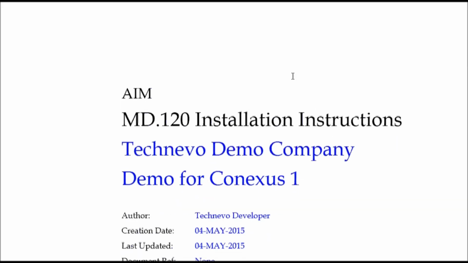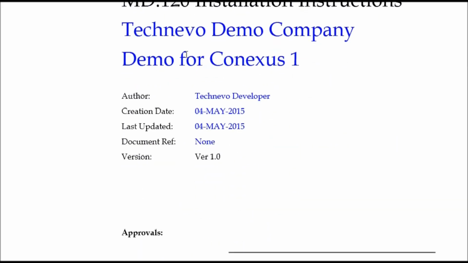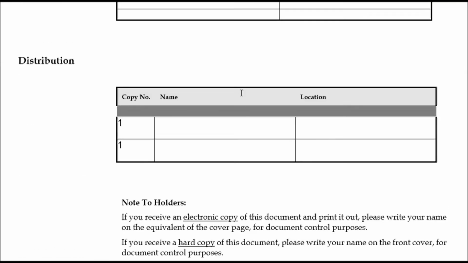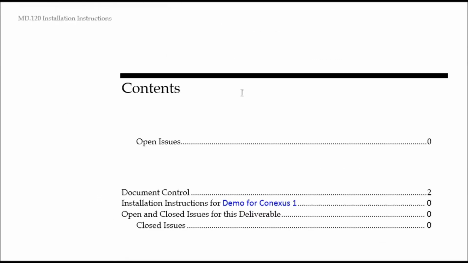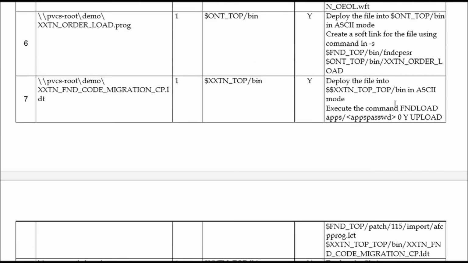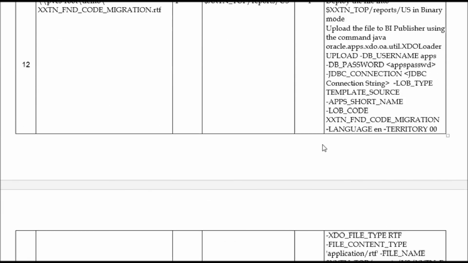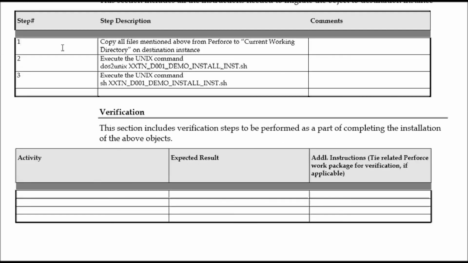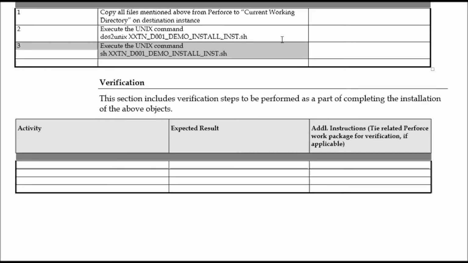And you get an RTF file. And look at that. That's an AIM methodology MD120 document that's come out of a tool. No one's had to write it. It's come straight out of Conexus. And it has all the instructions in it. So if you need to follow the AIM methodology, it's going to give you a proper MD120. So no one's going to write it anymore. So you can see how much time it's going to save you.